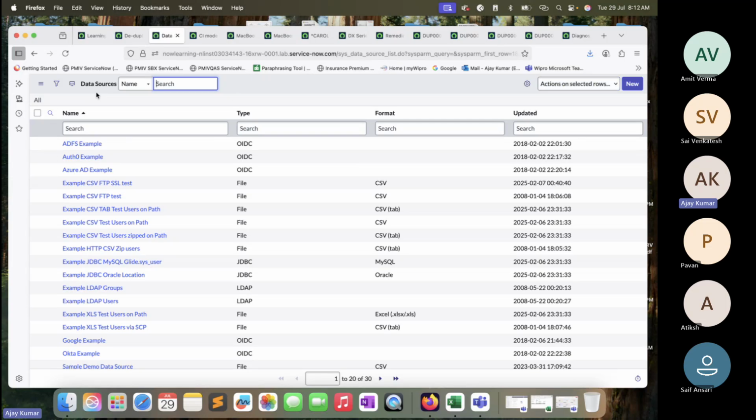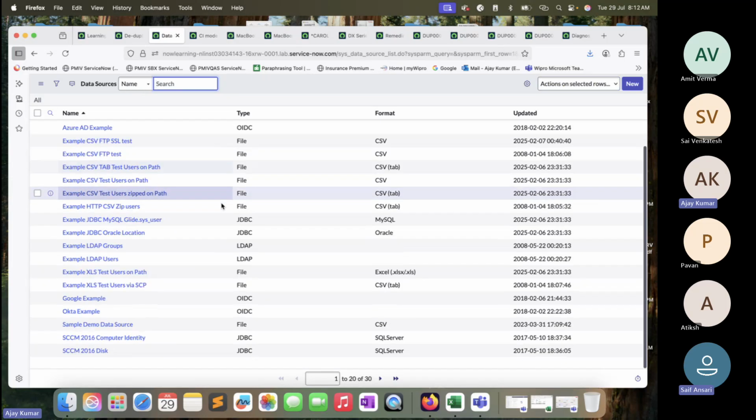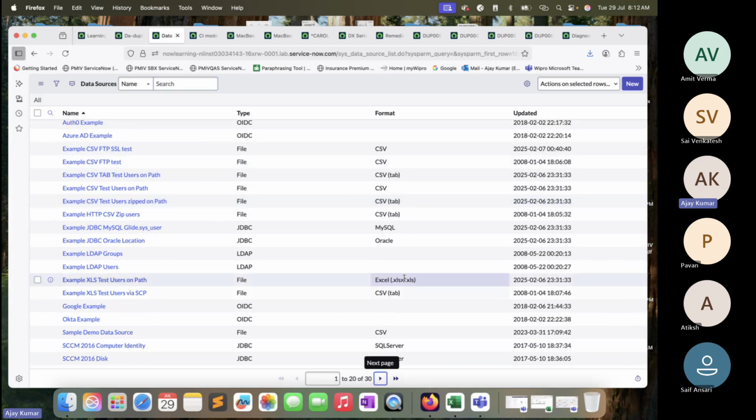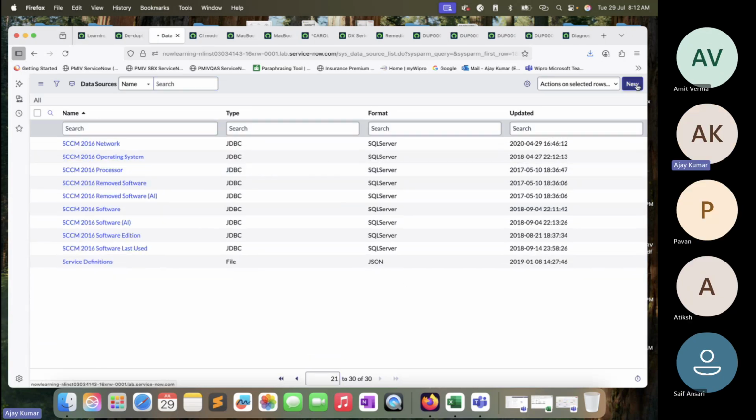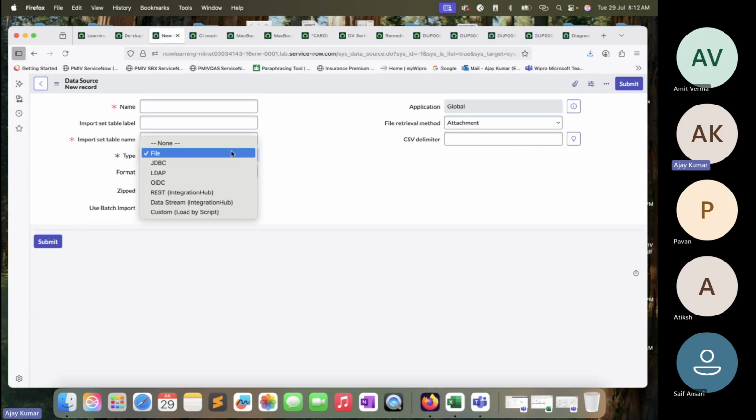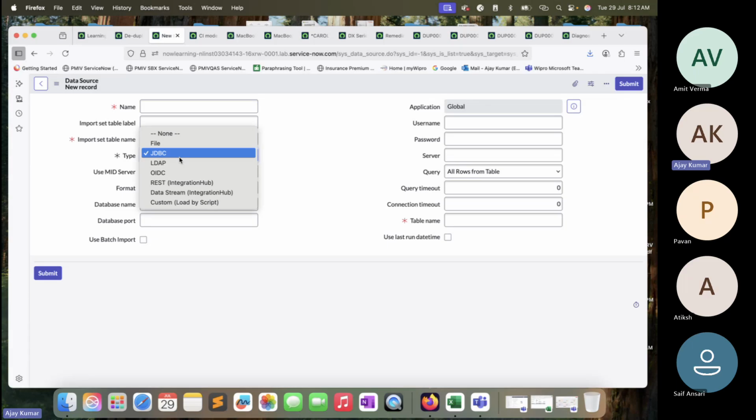Okay, I'm in the data sources here in the ServiceNow instance. You are asking for a SQL data source, right? If I go here to create a new one, here is the type. What you want is the file JDBC. So you have to configure JDBC here to get the SQL data. You can do JDBC, LDAP, OIDC, REST, Integration Hub, data stream, and you have to put in those informations.